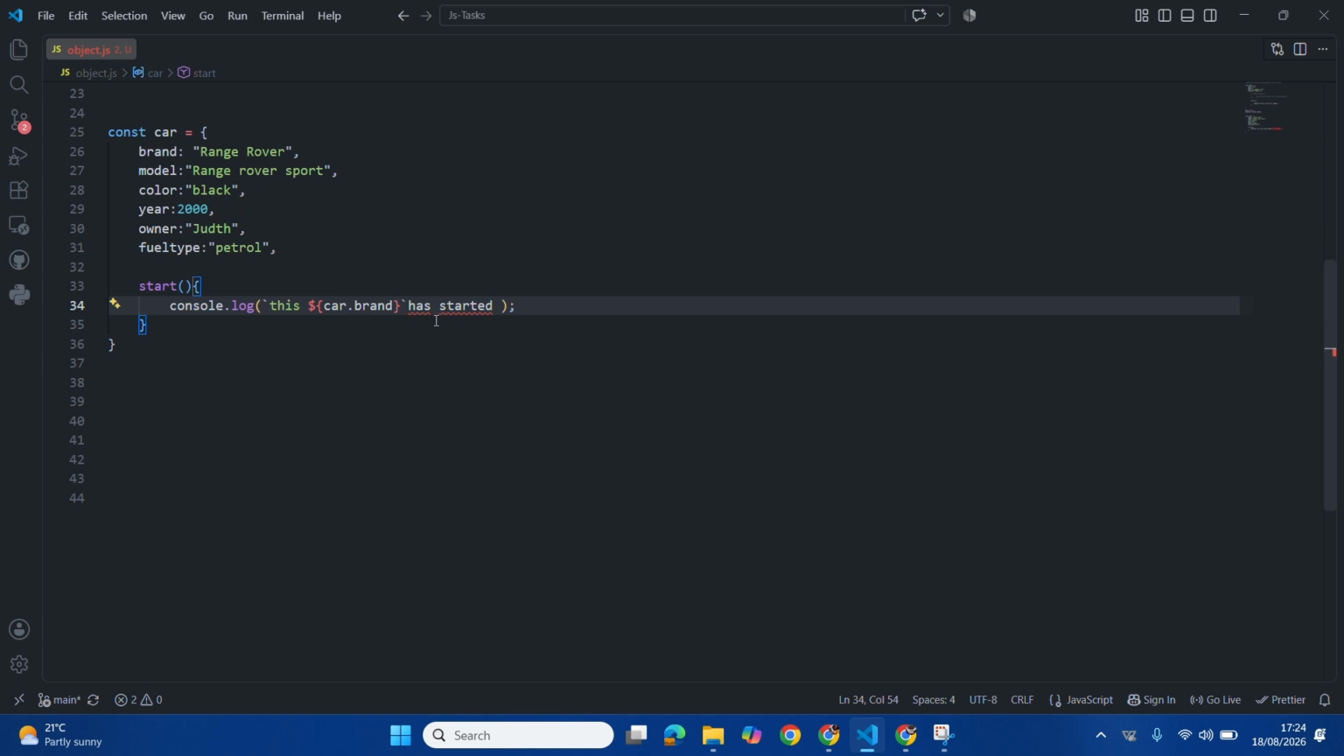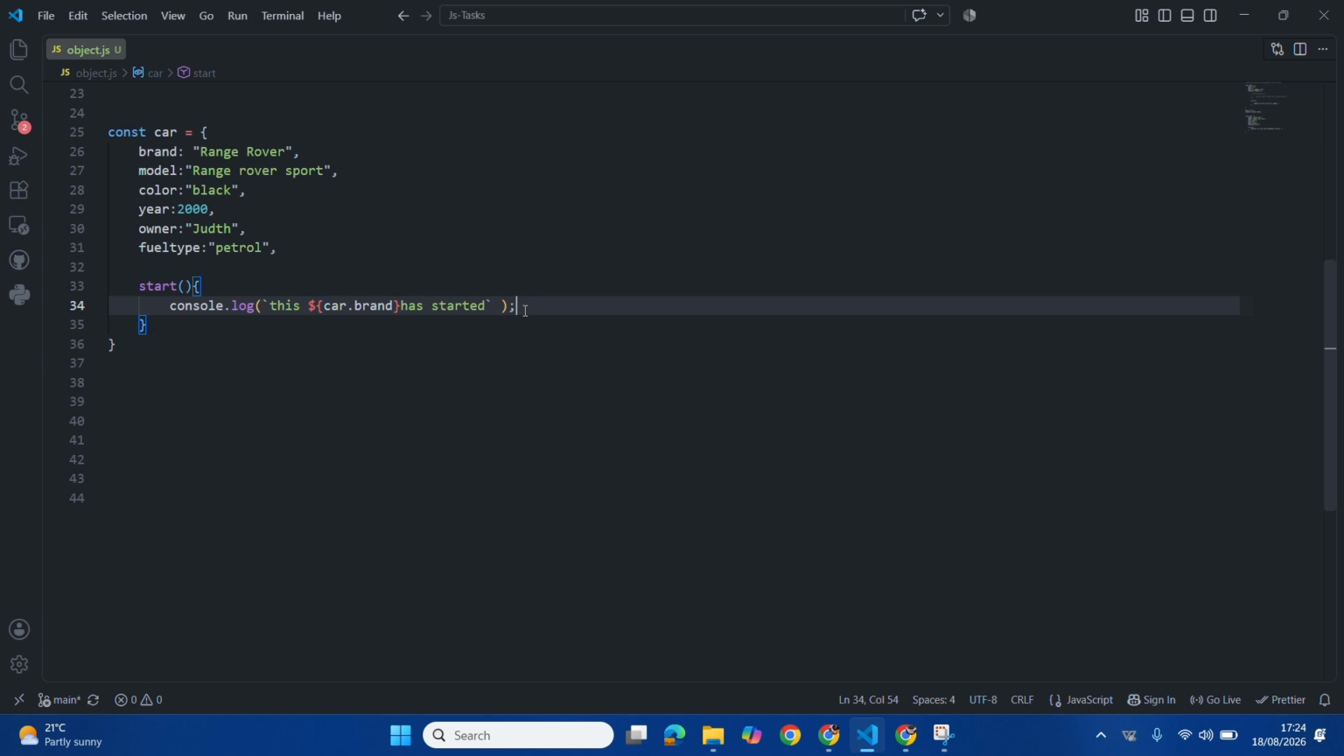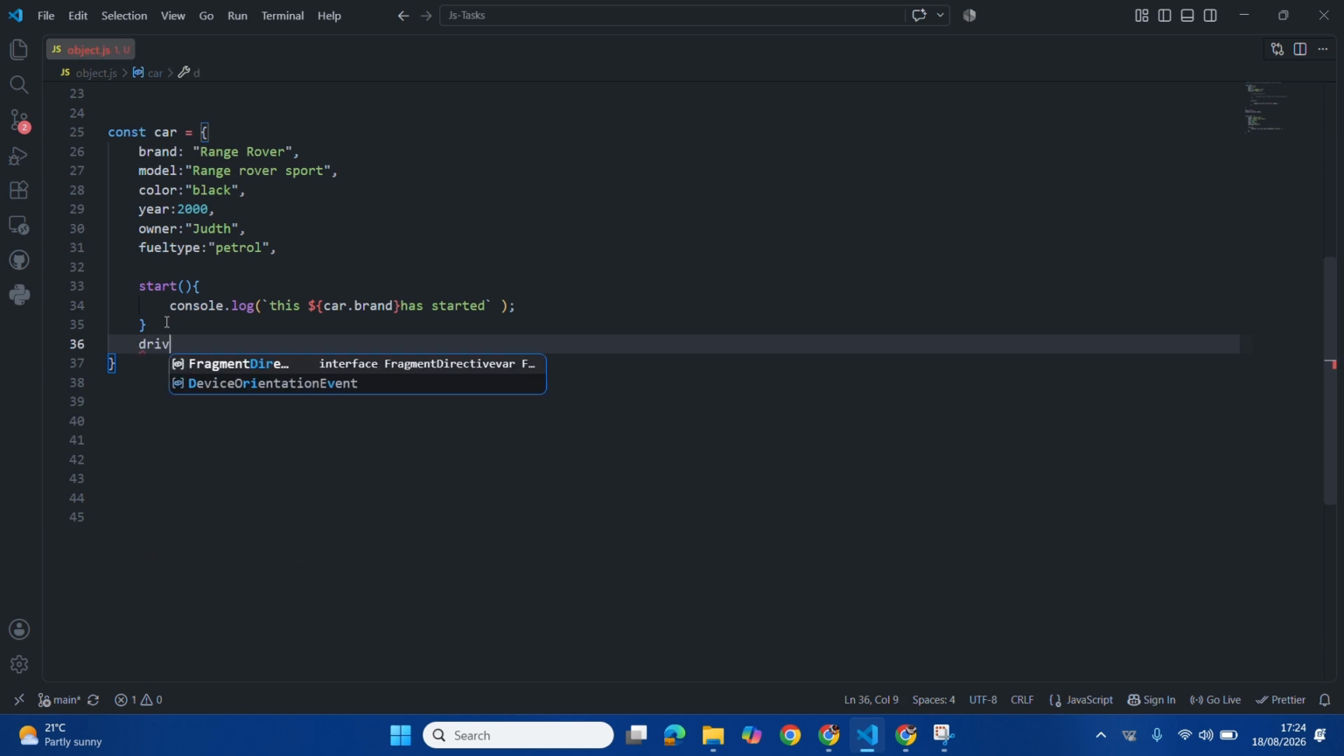Something is wrong. Okay, we could use this. Okay, the backticks should not end here. Should be here. We could write another method, which is drive.